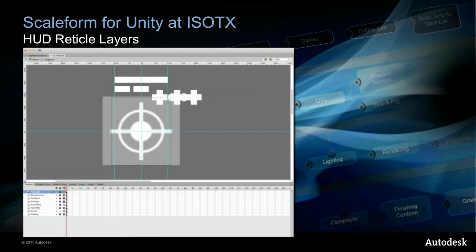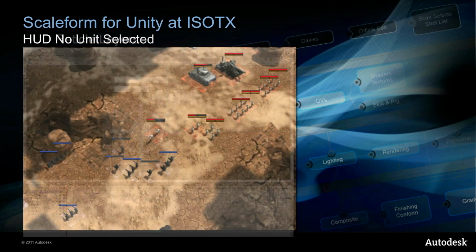So this is an example of one of the flash files that we have. This is like a targeting reticle. Basically, it's a crosshair, and then these little pluses over here indicate how effective an attack will be. There's some status bars up there. So you can lay out all the layers and elements in this flash file. And then through ActionScript, you can control what's visible and what's not, and what gets colored a certain way or has a glow or different things like that.